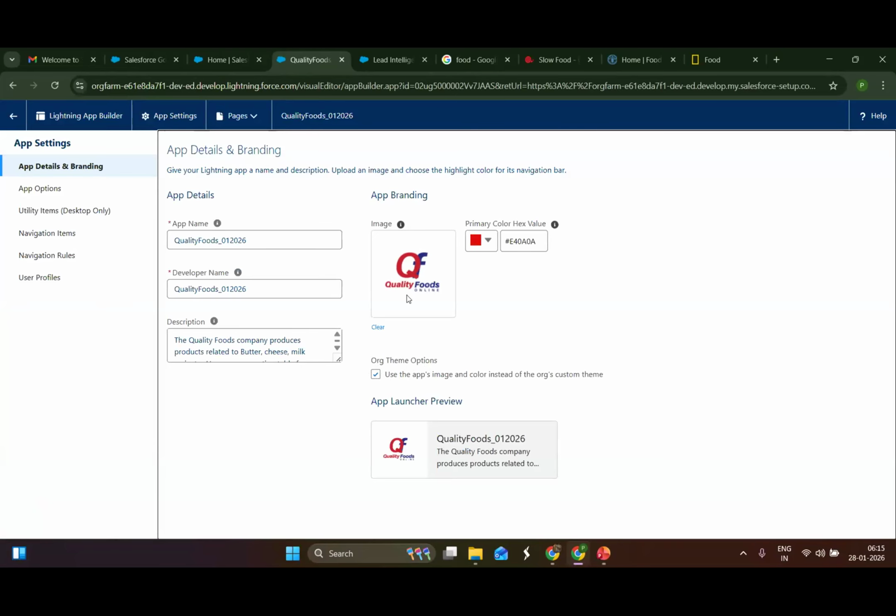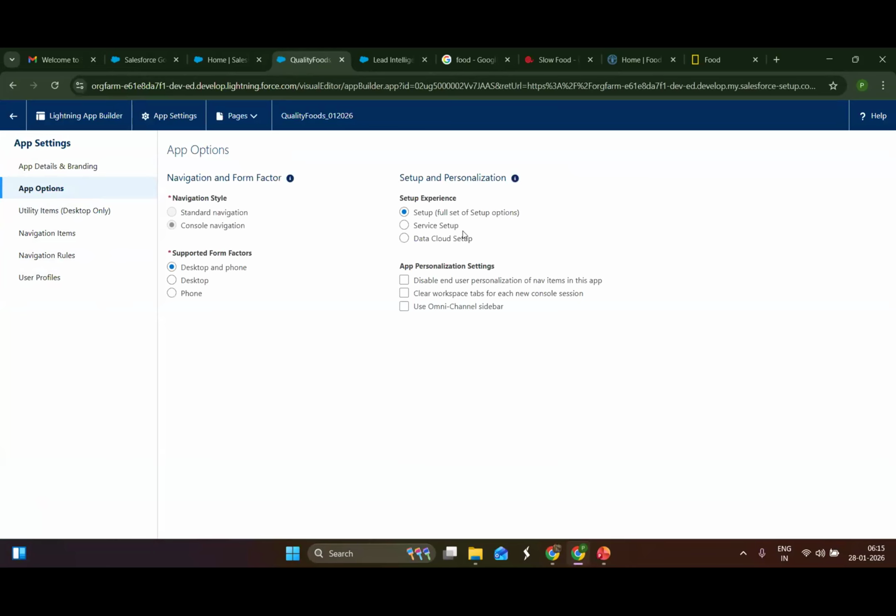So if this is checked, what happens? The same branding color and those things get populated. And in the app options, we'll be able to see however we need to. So this is the one we created last time, Sai. We just created a basic app and we made sure all these things are checked.